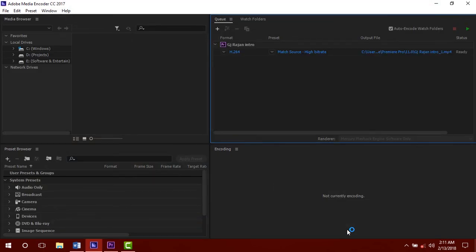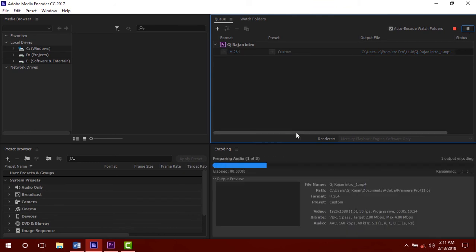When I press the Queue button, the same settings will appear in Adobe Media Encoder, and now it's time to render it. Here is the green button. This green button is for render and the red button is for stop. For example, I'm using render right now. My rendering has started.